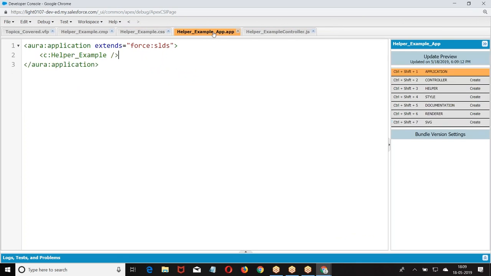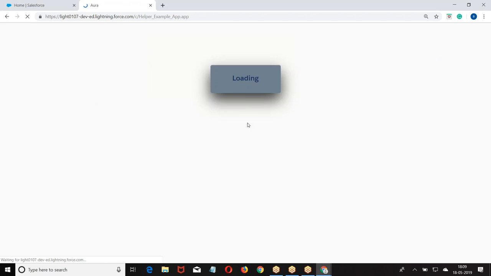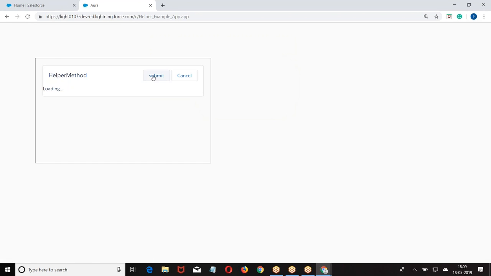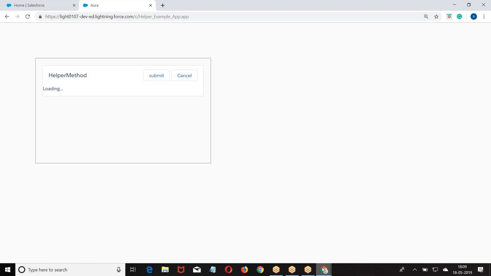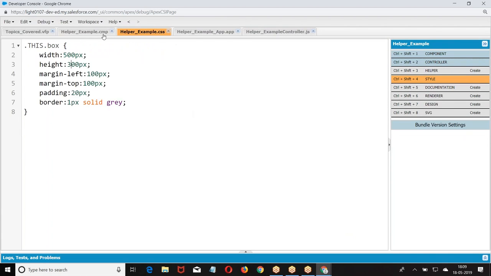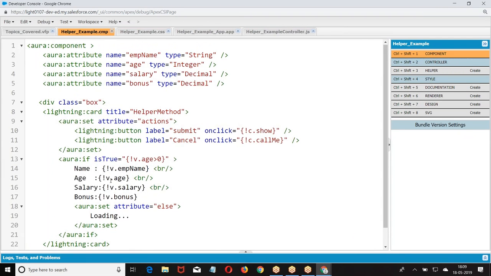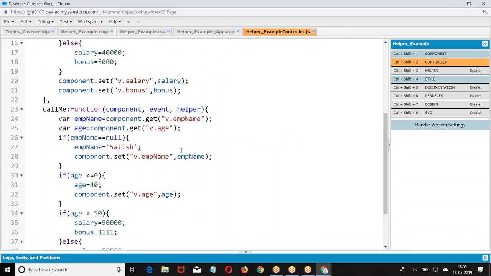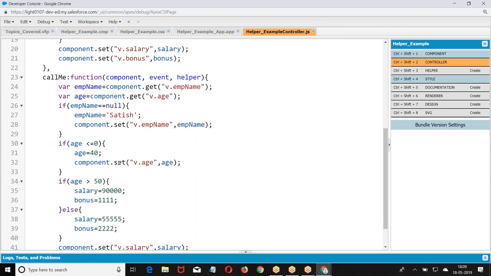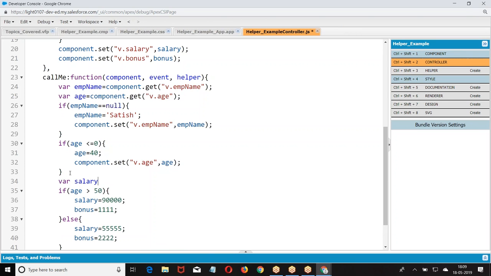Let us go back. Have a preview. Submit. There is another error: salary is not defined. Where is that salary not defined? V dot salary, v dot salary, v dot bonus. Go to the JavaScript. Now here we had salary and bonus. Where are the variables of salary and bonus? Where is salary?